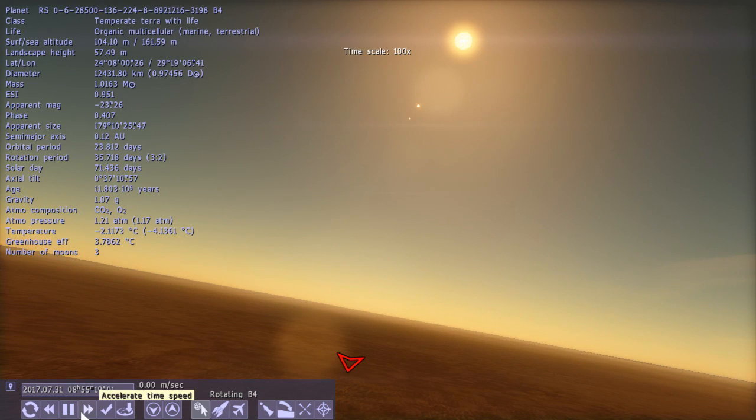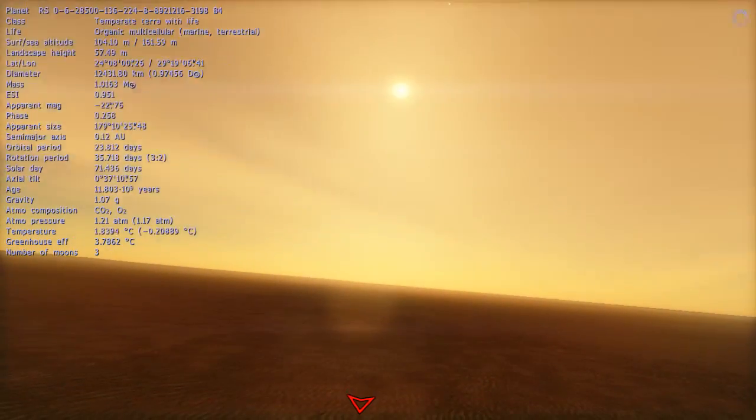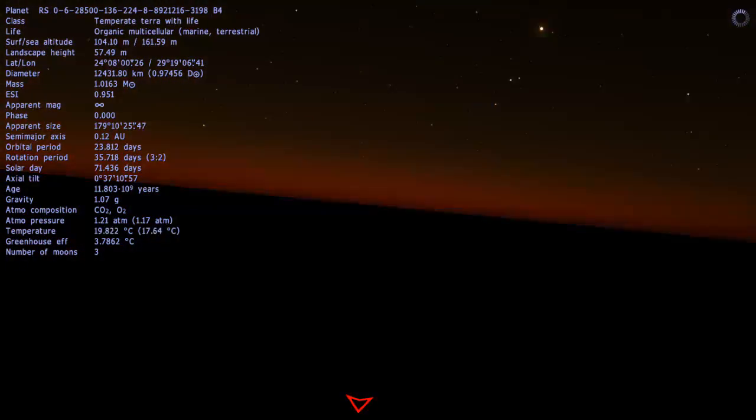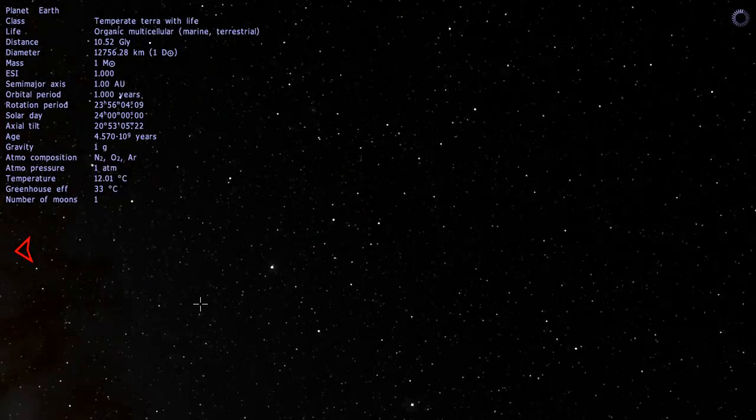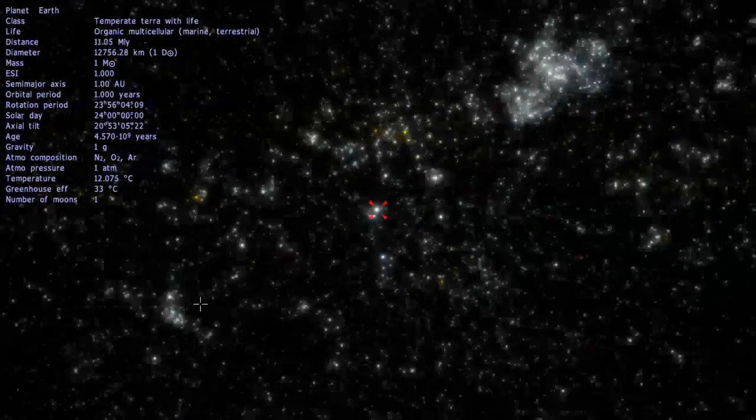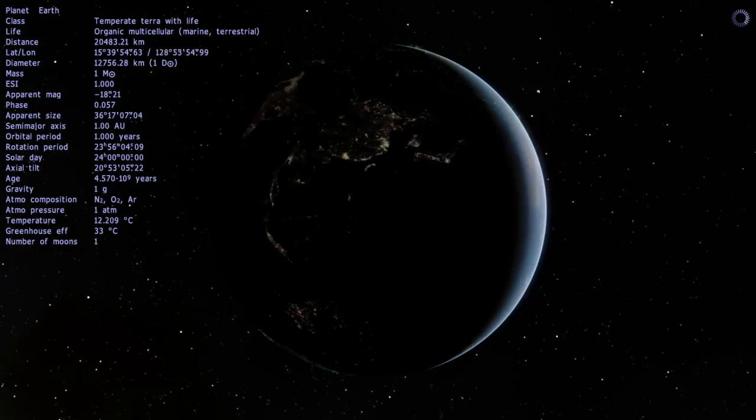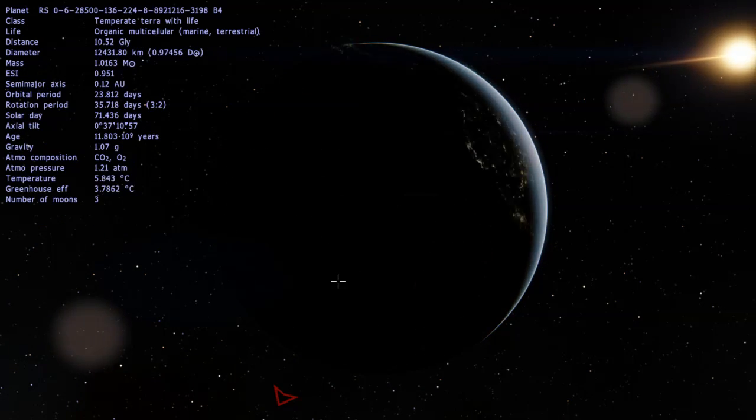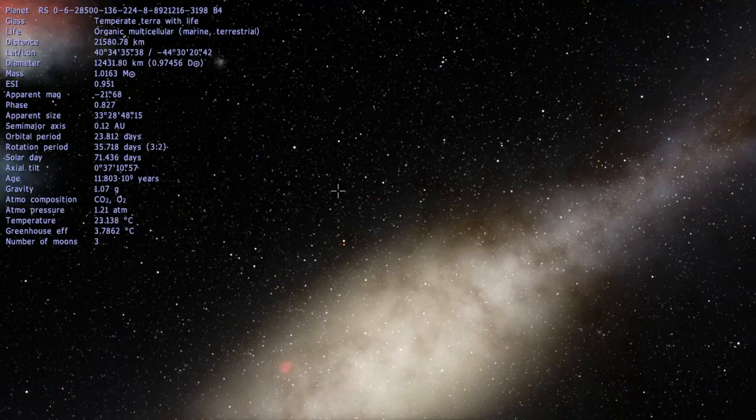So if I were to move this to... Here we go. This is, I believe, 50,000 times real time. We can see that it is moving very slowly. However, if we go to somewhere like Earth with the same time scale, we can see that it's rotating rapidly, like possibly 1 time per second. So, yeah. That's just kind of a comparison of how slow this planet is rotating.